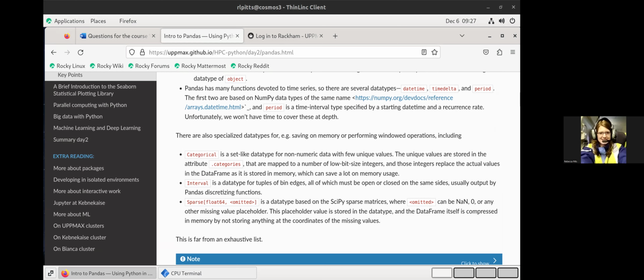There's also an interval data type where the indices are tuples of bin edges. And they all must be either open or closed on the same side, and they're usually output by a couple of Pandas functions that are made for discretizing numerical data. And I will very briefly mention those towards the end.